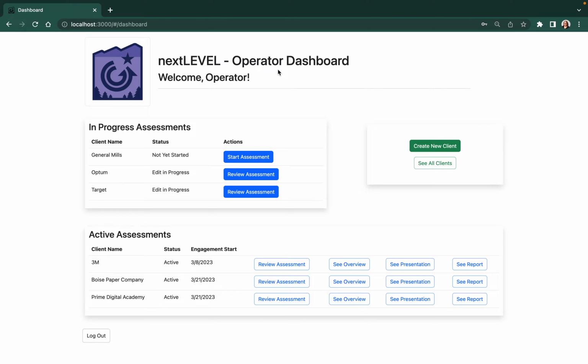This table is to create a new client, to hold the buttons to create a new client and to see all the clients. And then these are the active assessments. So these are the assessments where the forms are filled out and they are ready for presentation or whatever state they're in after the forms are completed.